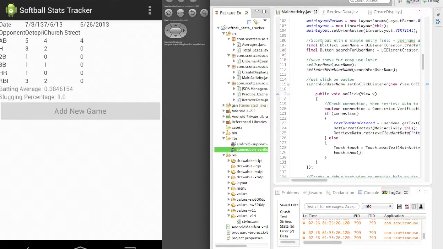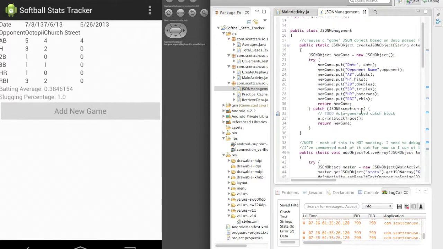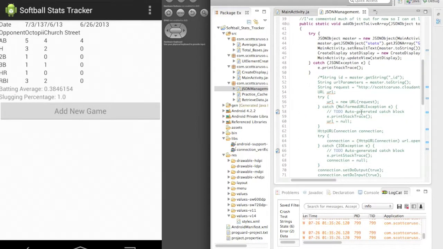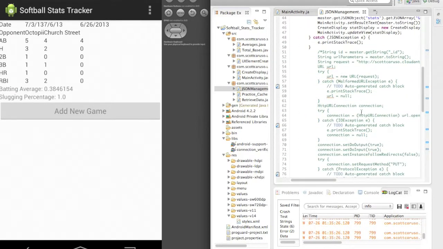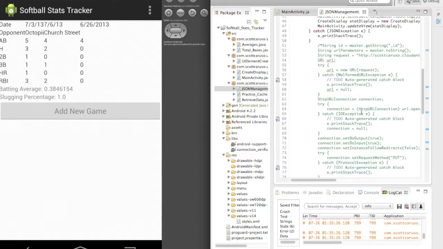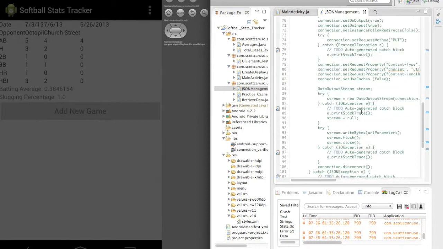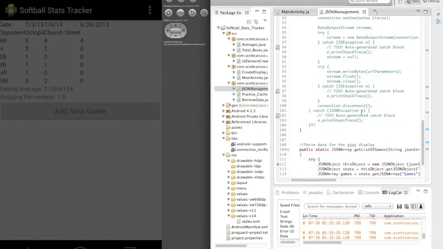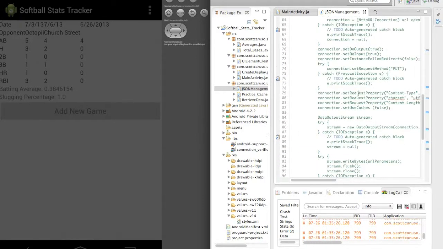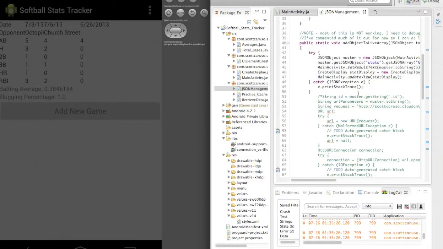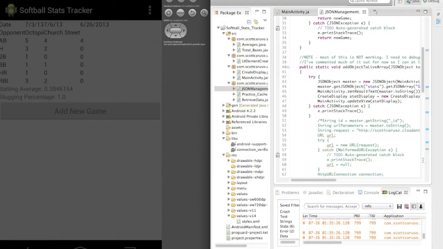But anyway, when we're doing JSON management, if I can show you that real quick, I've made multiple attempts to push data up to the Cloudant service that have been unsuccessful thus far. I'm going to try one more after I finish recording this video, but as we speak right now, I am unable to push data to Cloudant. I can just pull from Cloudant and manipulate the data within the application.